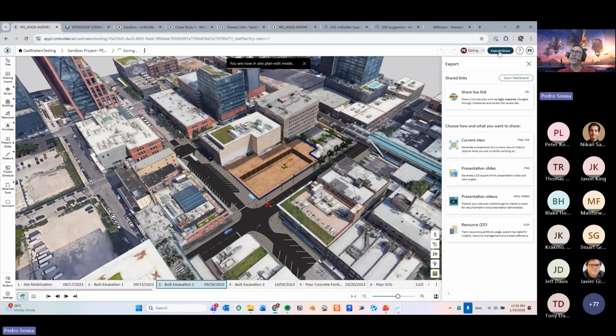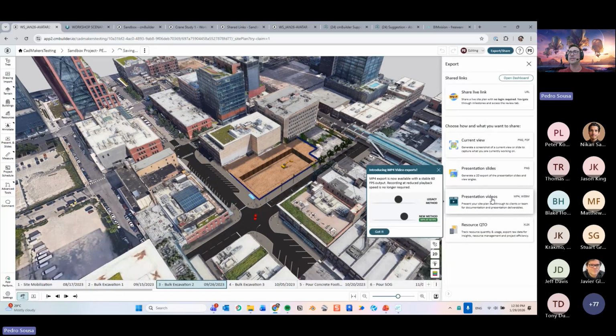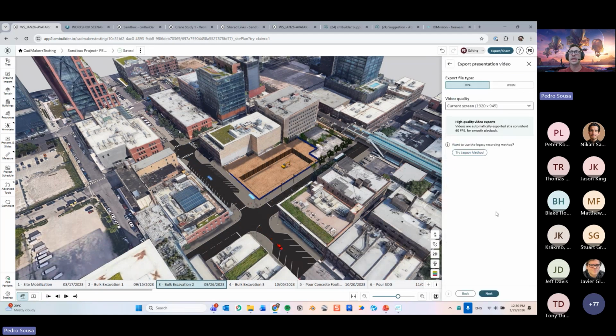But basically, on the export share function now, you have this new presentation video. There's a little tooltip over here explaining what's going on. And you have the ability to do the legacy export that we had before with WebM, but now our main method is the MP4, right?